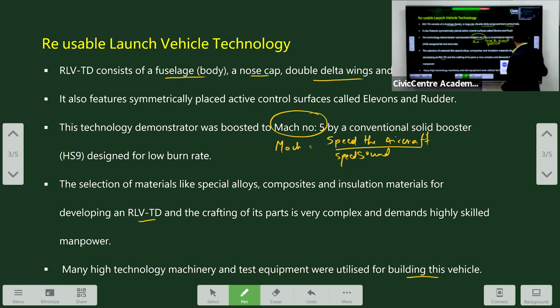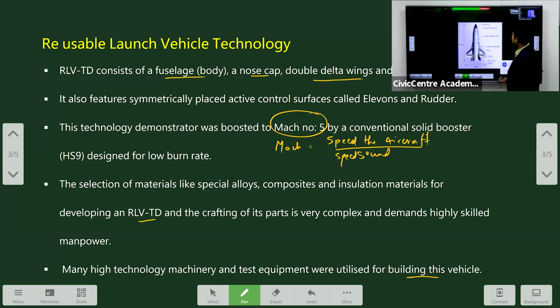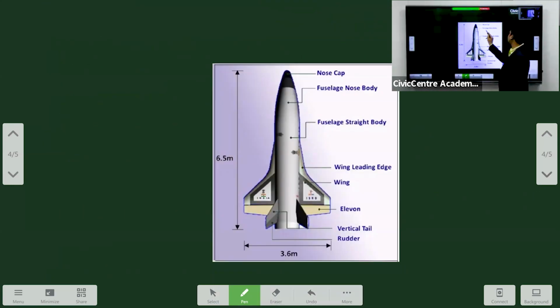Now, if you look at the picture, as I told you, it has the fuselage, which is the body. In this, you have a straight body and nose body, and this is the nose cap, which we talked about. This is the wing's leading edge. And this is the wing. And this is the elevon we talked about, and these are the rudders. And also we have the vertical tail. So these are the various parts which we discussed in the previous slide.